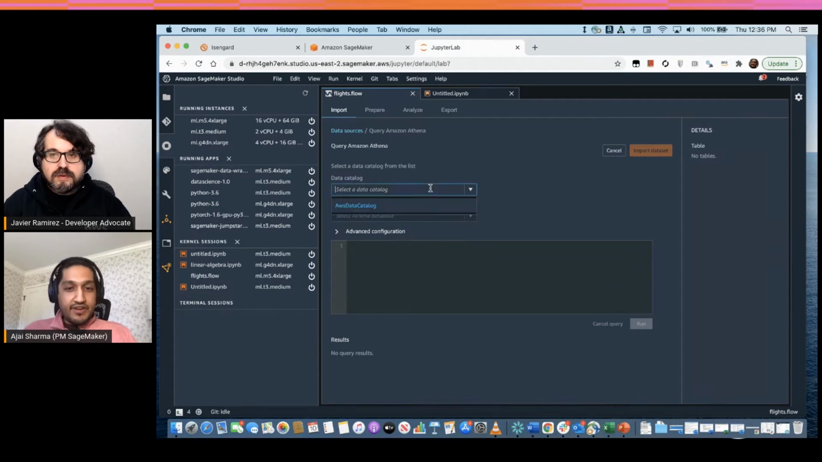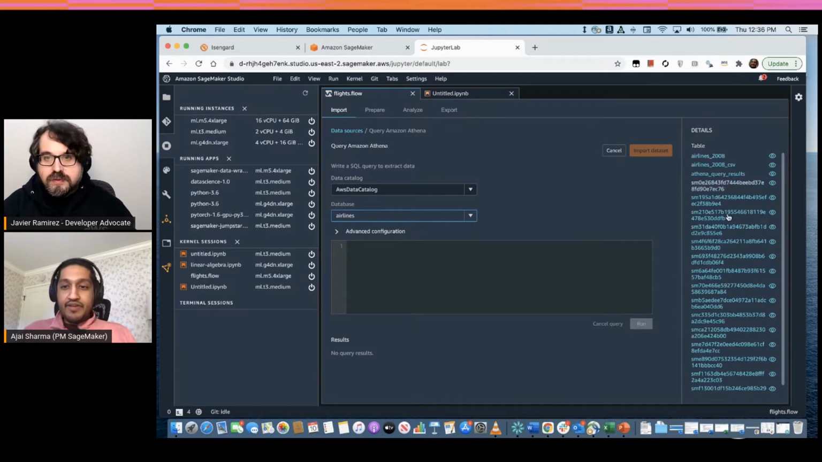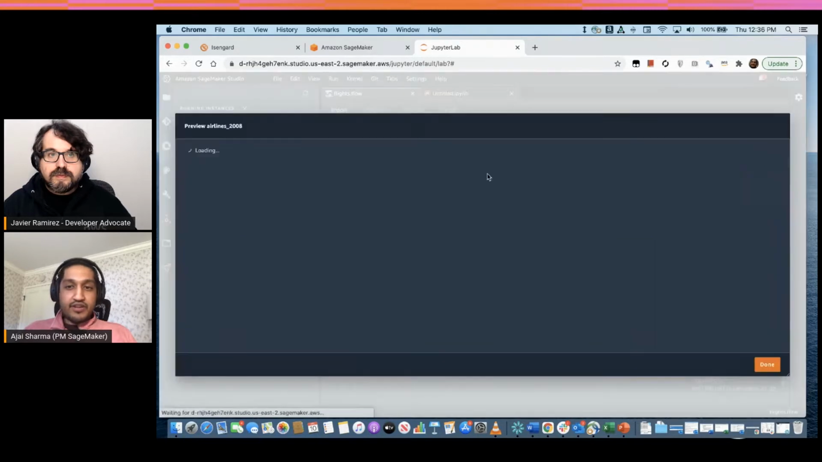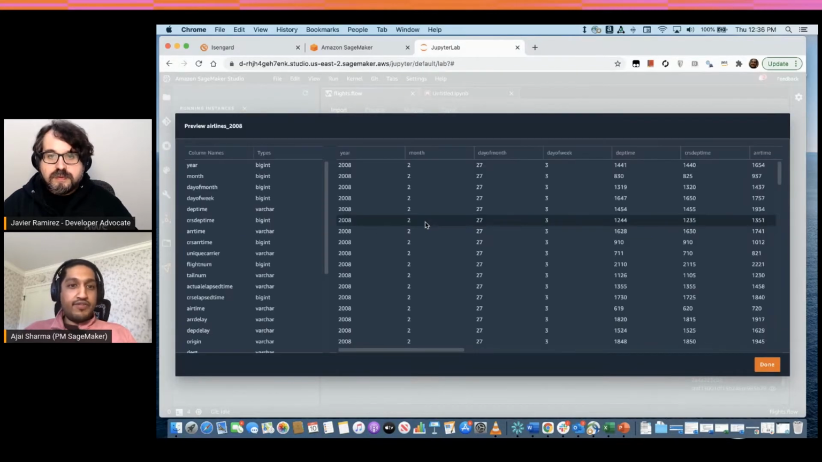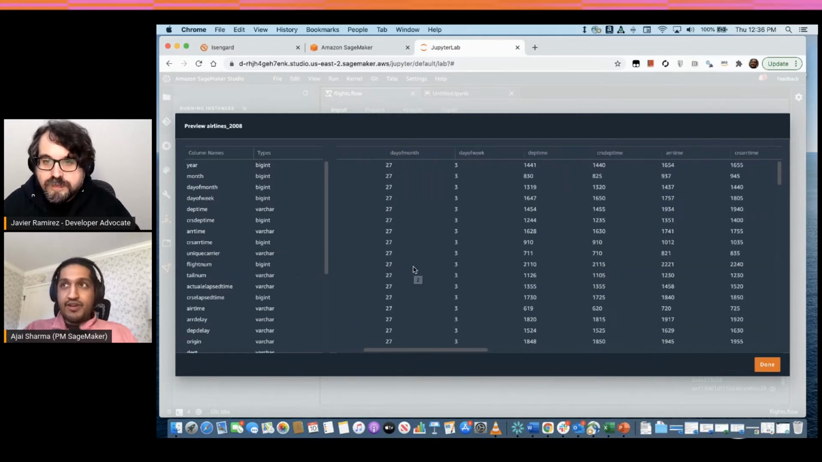So if you've got your data in Athena, you can just navigate to your data catalog. You can pick the database that your data is in. Over here, you can see all the tables in your data set. So I could click on that table and just start previewing it. This is all public open source data, so I'm not showing you anything secret here.